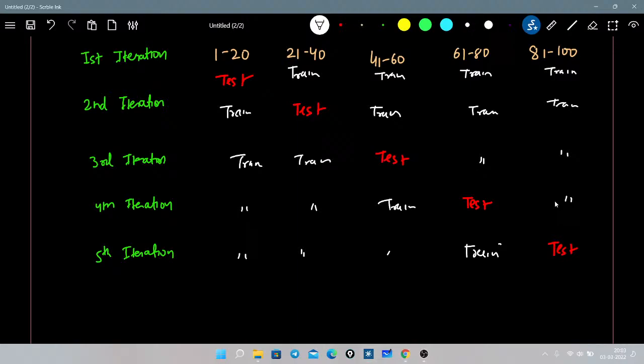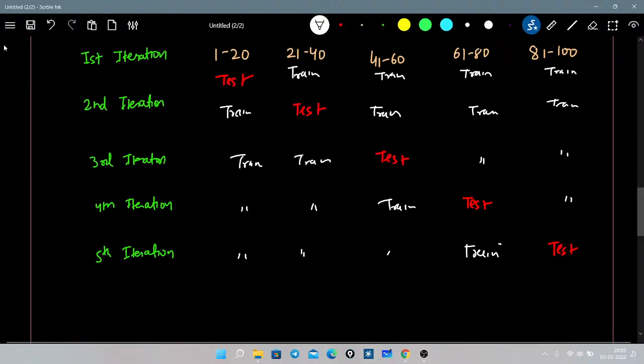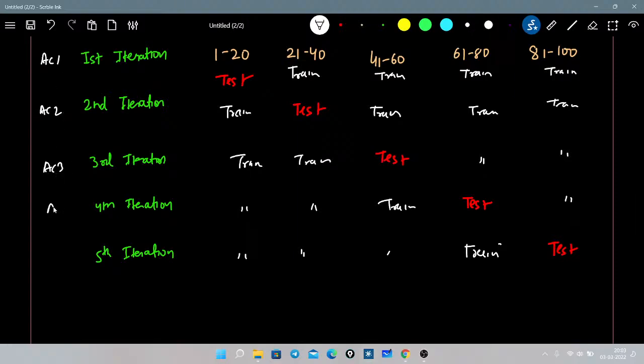Now, in all those iterations, you will get some accuracy. So let's say here you got accuracy 1, here accuracy 2, here accuracy 3, here accuracy 4, and here accuracy 5. If the mean of all these accuracies is also good, then I can say that the model is also good.